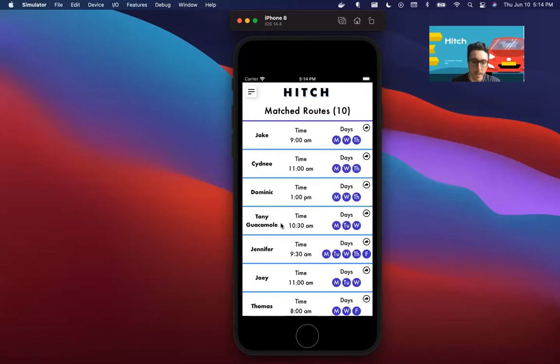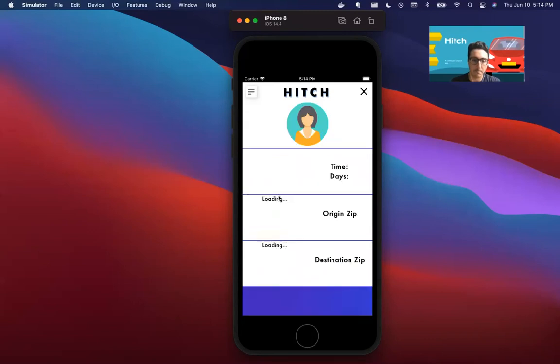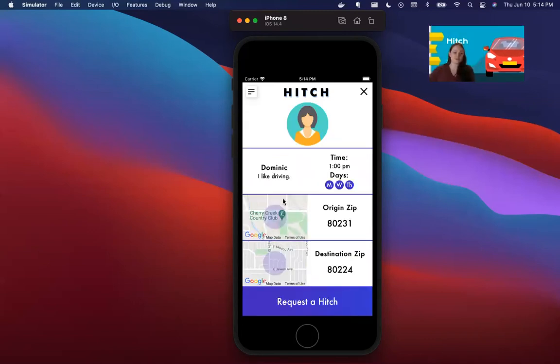Now, if we could go ahead and click on one of these profiles. Yeah, so when you click on a user's profile, you should be able to see more details about that user, including their name, bio, profile photo, and their typical ride days and time. And so here we decided to use the Google API to display Google Maps for both the origin and destination. We also decided to show a radius instead of an exact address for the sake of the user's privacy.